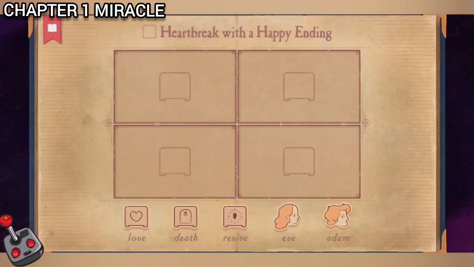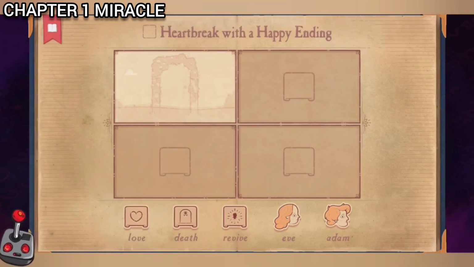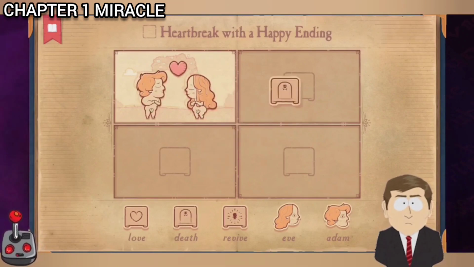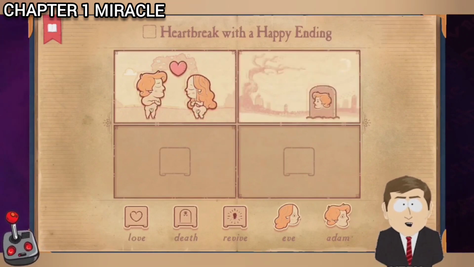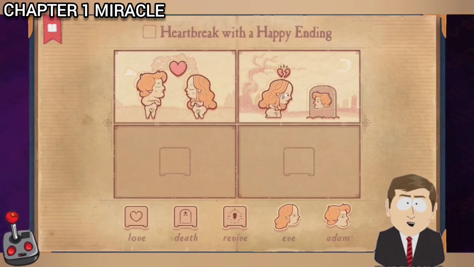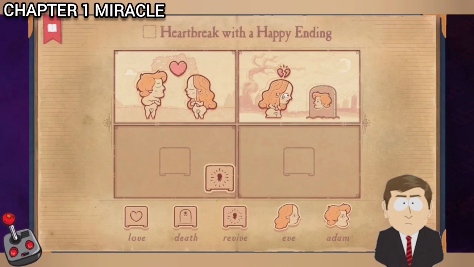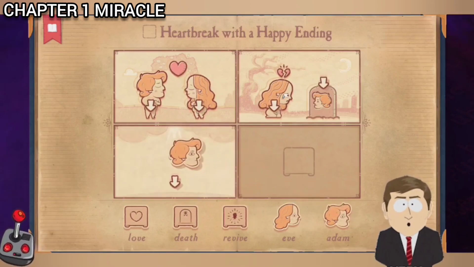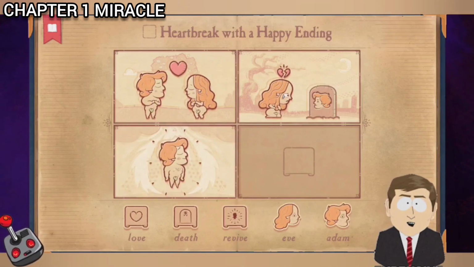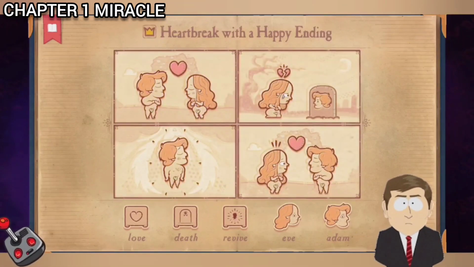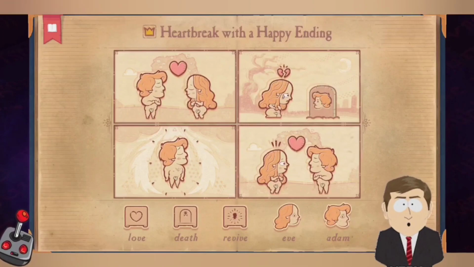Heartbreak with a happy ending. Drag the love scene in the top left corner, and the death next to it, on the right. The revive scene on the bottom left corner and the love next to it. Put Adam and Eve in the first love scene. Put Adam on the tombstone and Eve in front of it, in the second scene. Put Adam in the third scene to be revived. Then Eve and Adam in the last love scene to get the happy end.